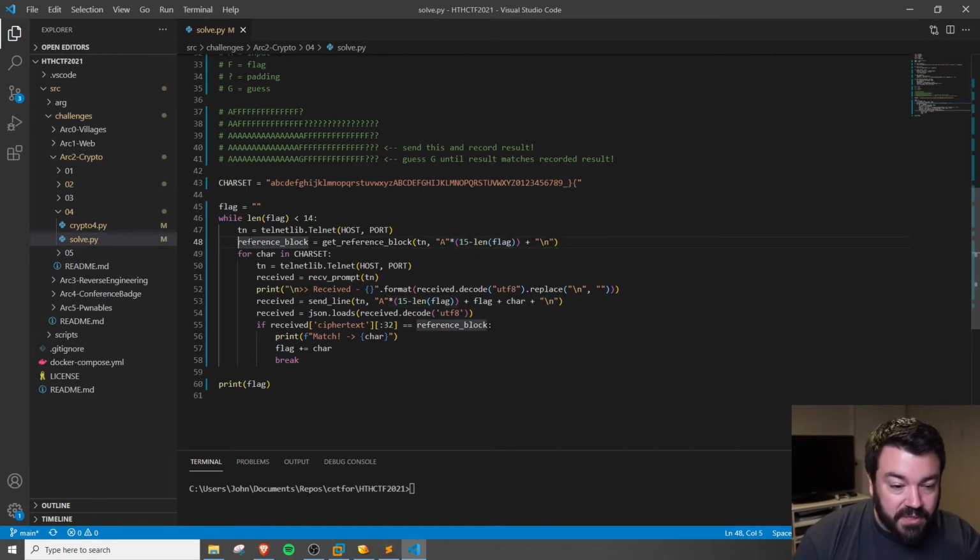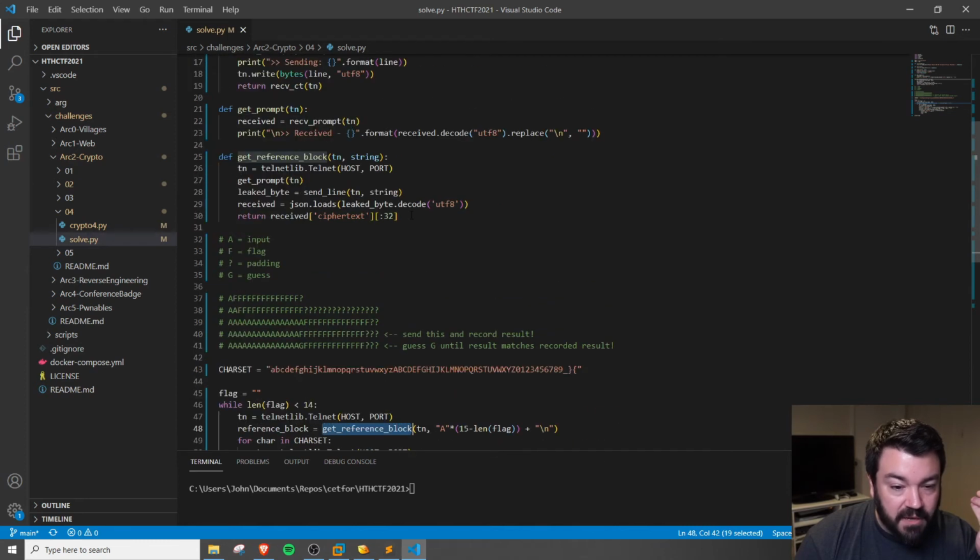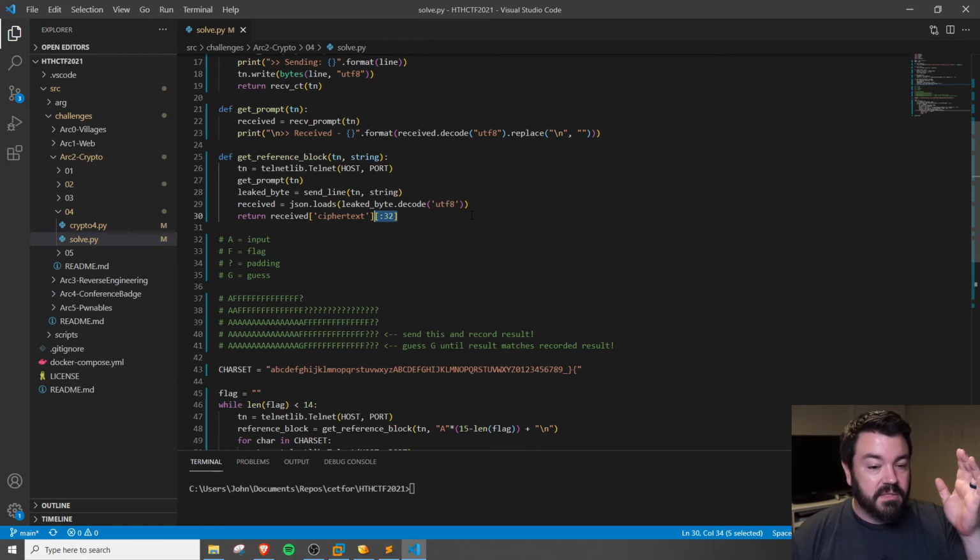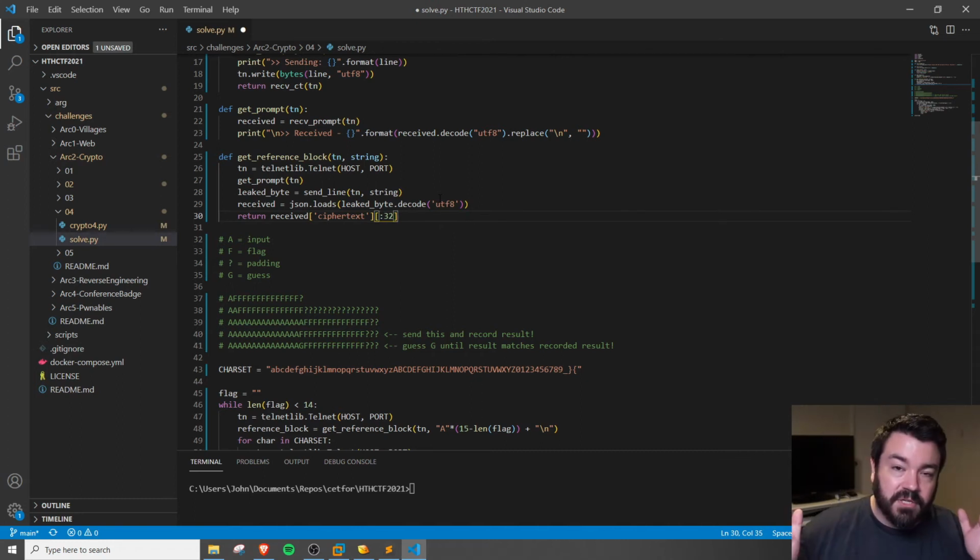So what we end up doing is collecting this reference block. In get reference block, it only takes the first 32 characters. What it's doing is, no value populated in here means start from the very beginning. I can also do this, but it just means start at the beginning and go all the way up to the 32 index and take that. This means we're only taking the first block.